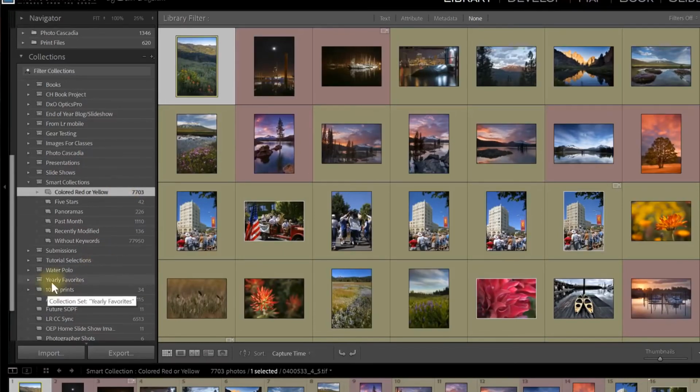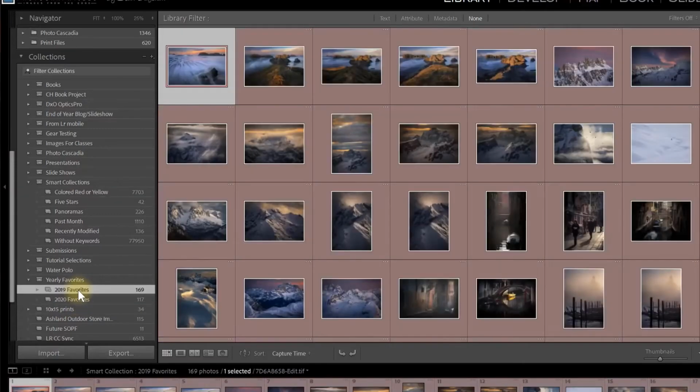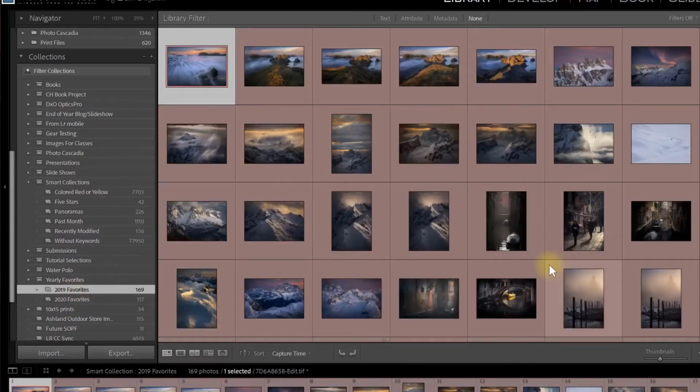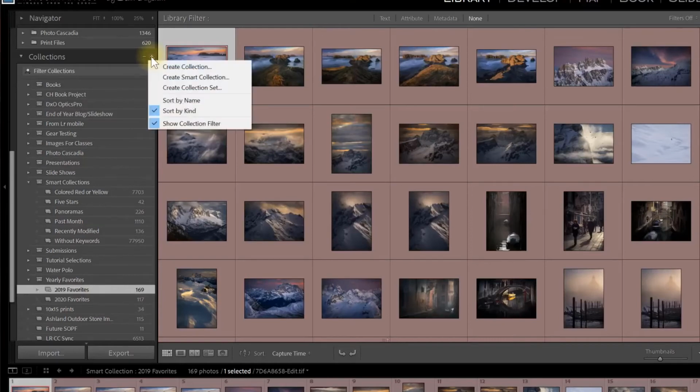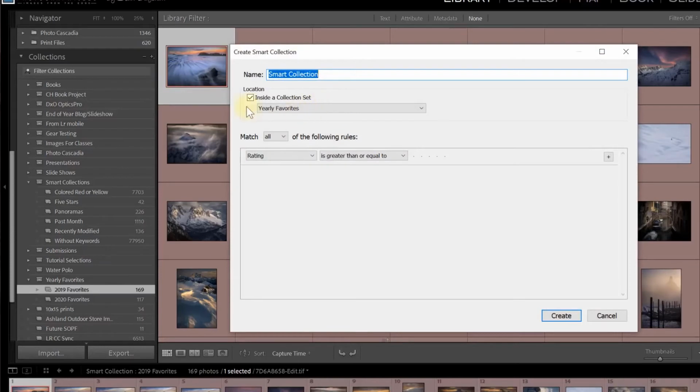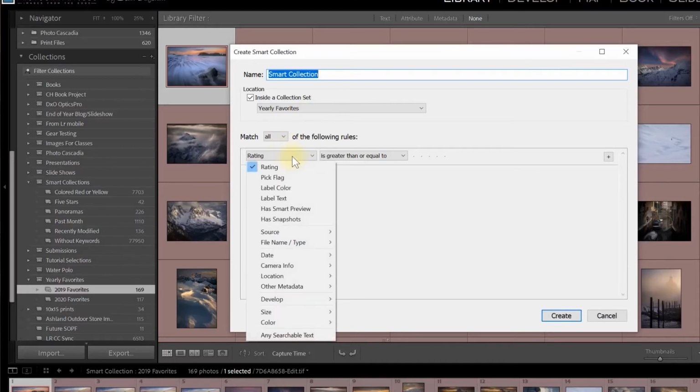So for example, down here in my yearly favorites collection set, I've got my 2019 favorites and my 2020 favorites. And if we take a look, here's the 2019 favorites, and that is all my red labeled images from the year 2019. Now, if I wanted to make a new smart collection for, let's say, 2018, I would come down here to create smart collection. And I do want to put that in my yearly favorites set. And I want to, first of all, say that it's going to be from the date.